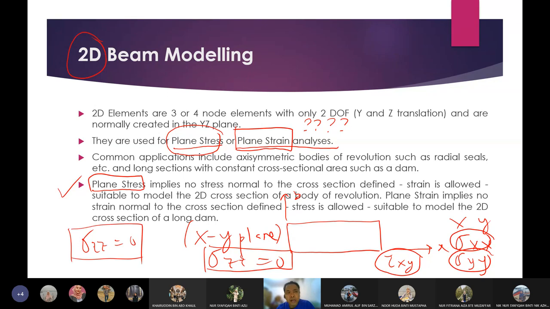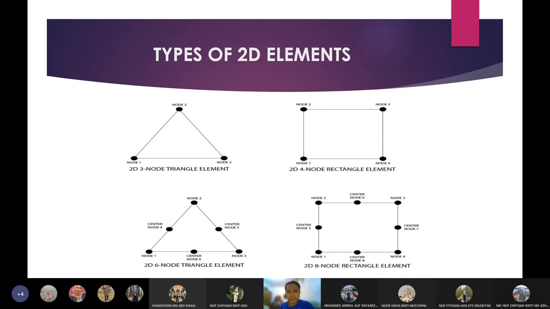In other words, the true thickness response is ignored. We don't need to know about Z, because the behavior is only limited to the XY plane. Okay. And there are a lot of 2D elements in Mecway.